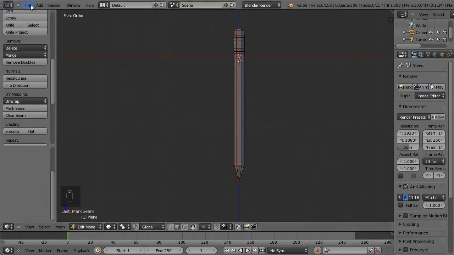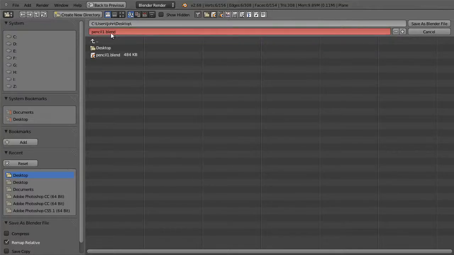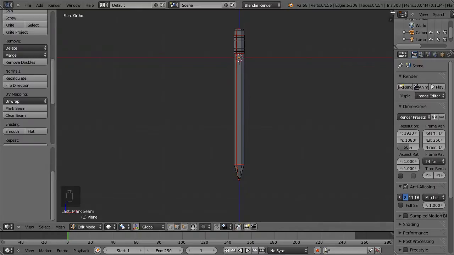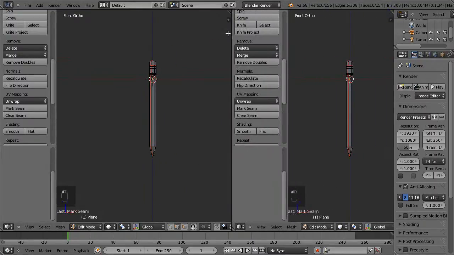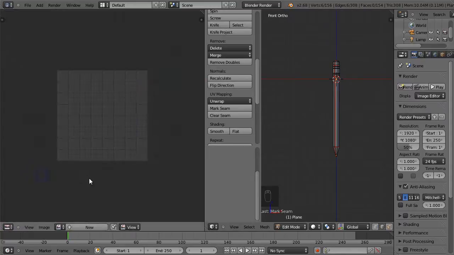Let's go ahead and save this. I'm going to put the mouse over here. I'm going to type plus on my number pad. Save Blender file. Now let's left click and drag to the left to create another window. Make it a UV image editor window.